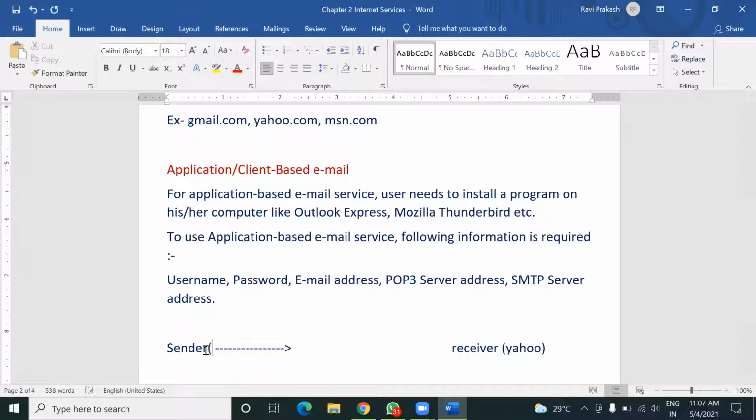Means the sender has his or her email account on the Gmail server, and the receiver has his or her email account on the Yahoo server. Then the sender is sending some message or email to the receiver. So first the message will go to the Gmail server.